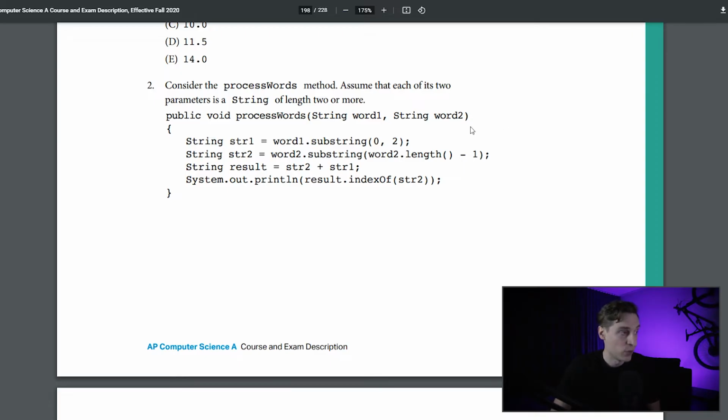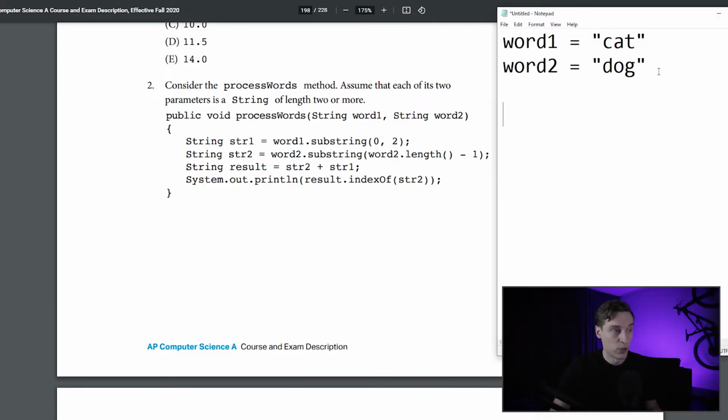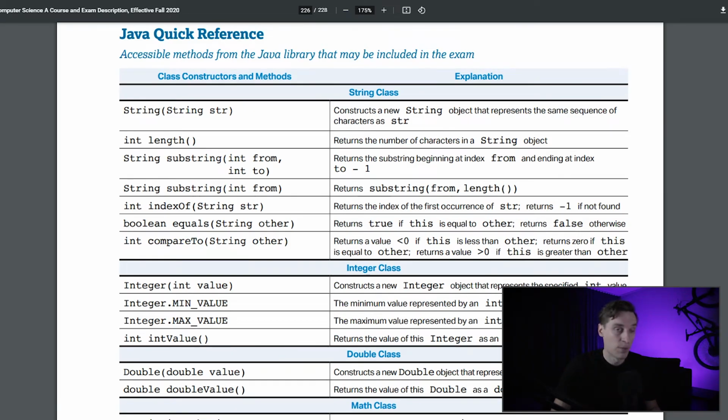So we'll use cat for word 1 and dog for word 2, because we just need any strings that are of length 2 or more. So then string 1 is going to be the first 2 characters in cat, so just CA. And if you don't know how substring works, remember during the test you have this Java quick reference, and substring's on here so you can just go right to it and figure out exactly how it works.